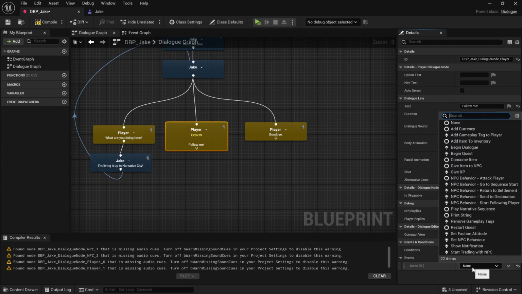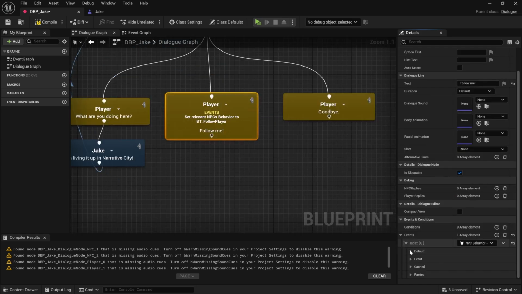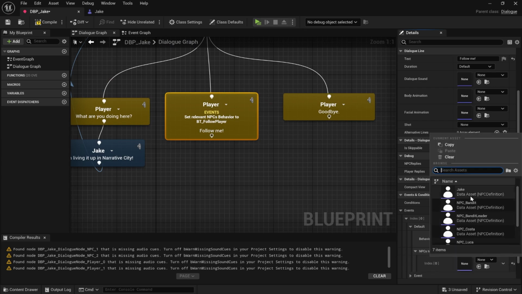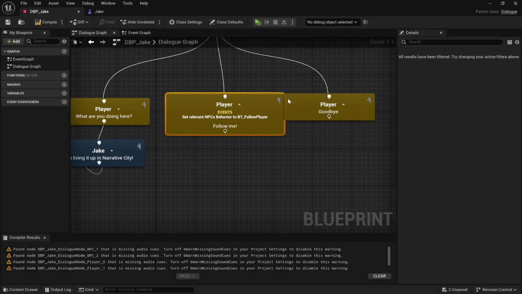And it can do a number of things, but there's a lot of them that come with Narrative Pro. You could actually give the player some XP or begin a quest. But here, we're going to click on Start Following Player. And we're going to expand the drop down, and we're going to go to NPCs to Effect and select Jake. We want Jake to follow us, right? We can compile and save.